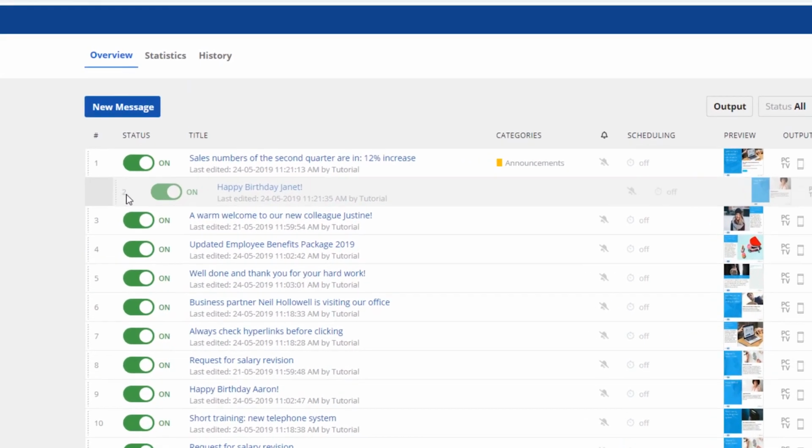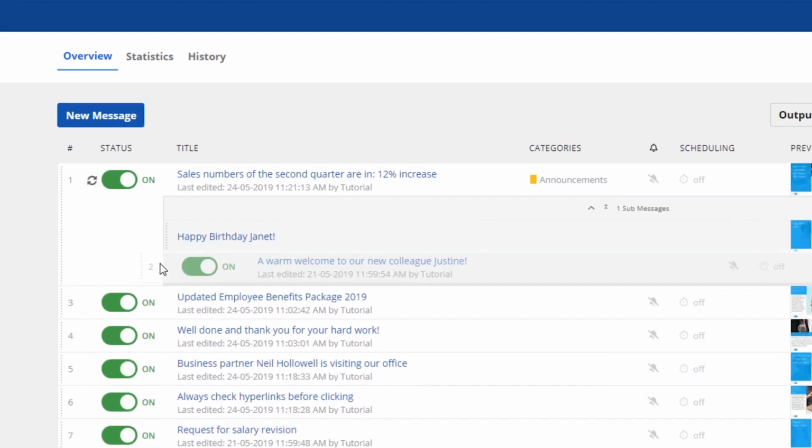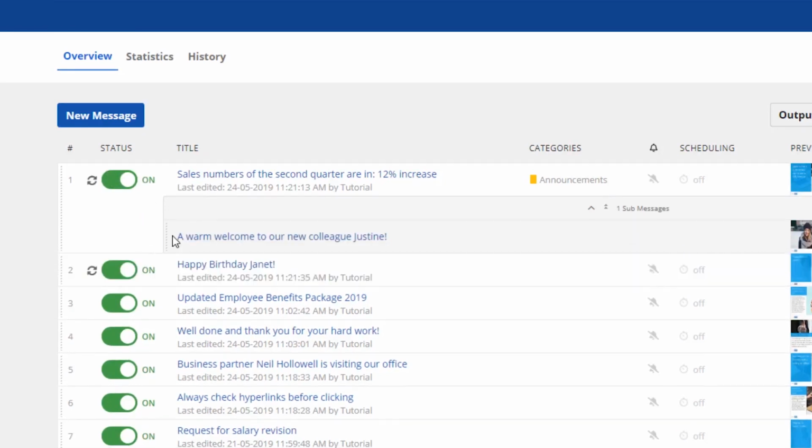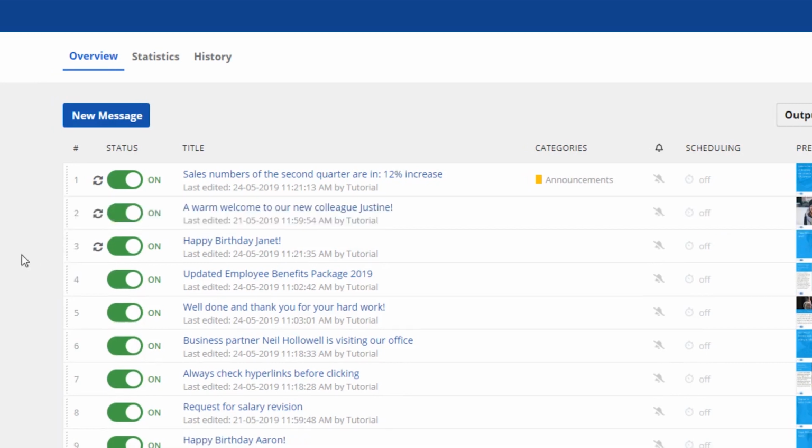Grouping messages makes it easy to change the status of multiple messages at the same time or scheduling them all together. Simply drag and drop and the group is created. Reversing this action will ungroup them.